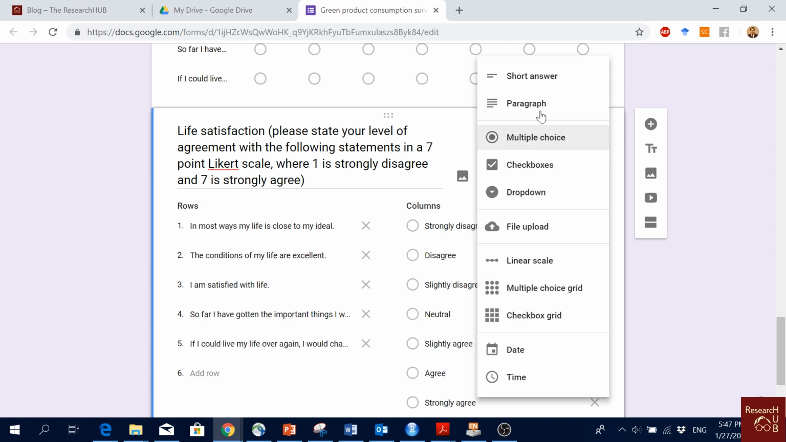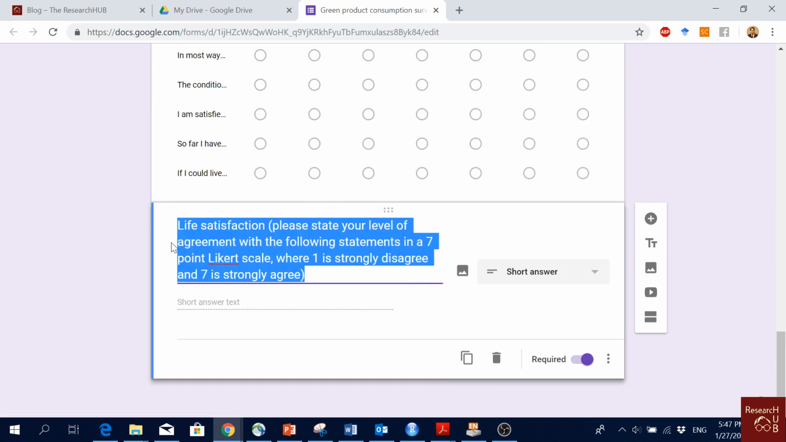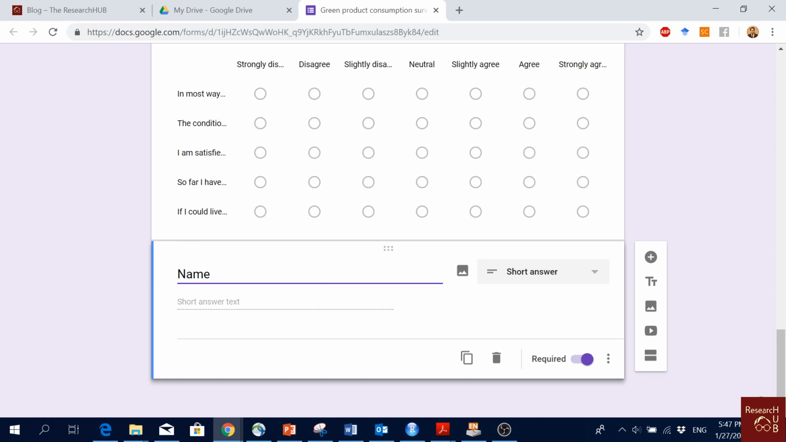But let's say we wanted our respondents to give some short answer, for instance, name. They will have this option for short answer where they can write their name, or like name of university. Let's say again this is still a required question.